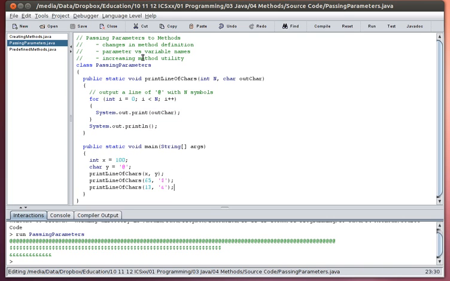And the last thing, increasing method utility. Instead of print line of chars always being a fixed number of characters, now I've increased that utility so I can specify the number of characters and which characters are output. So there is our tutorial on how you can pass parameters to methods to increase their utility, get them doing more than one thing, or doing variations on the same thing.